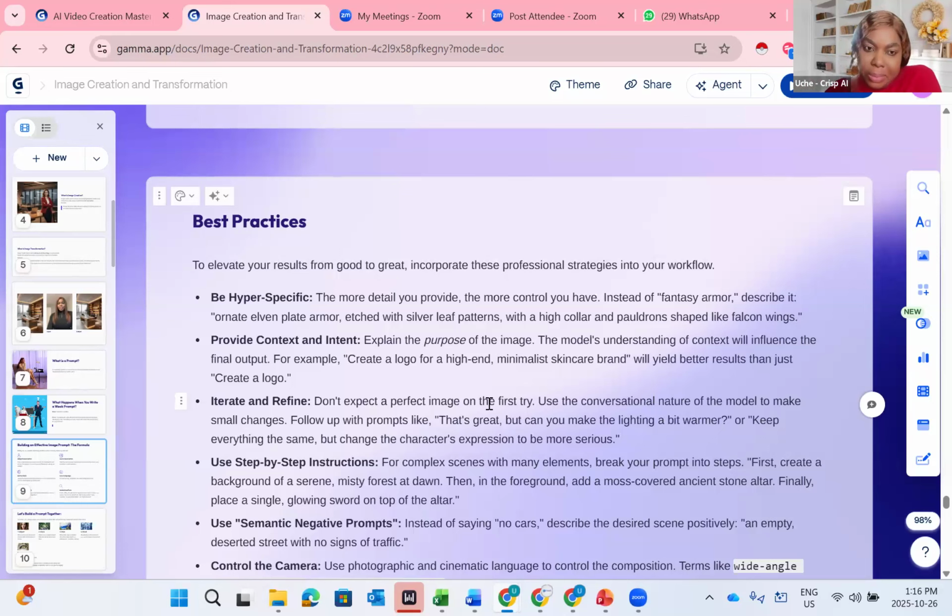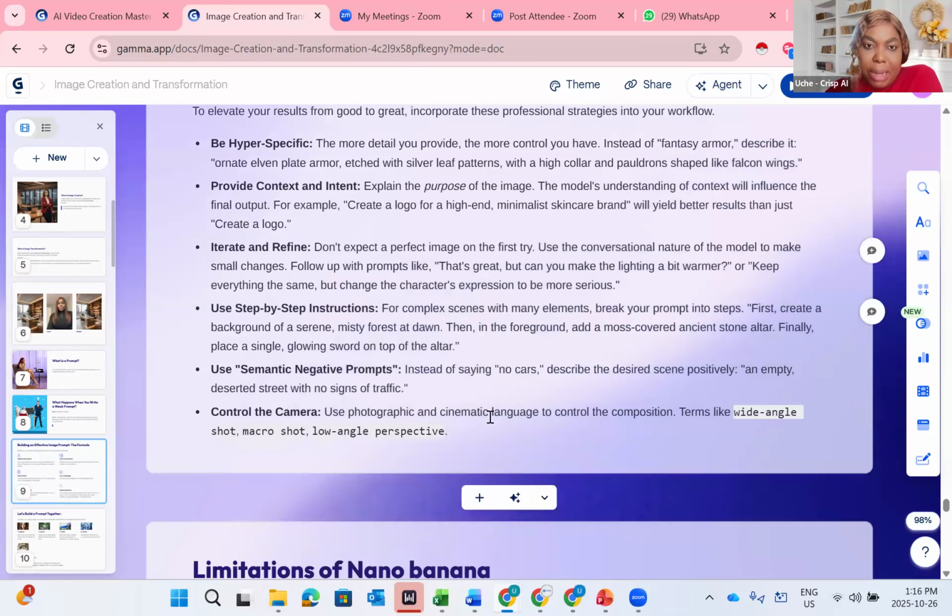It might do a better job. Okay, use step-by-step instructions. For complex scenes with many elements, break the prompt into steps. First, create the background of the scene, and then create the foreground. So you add things step by step. That could be helpful as well.